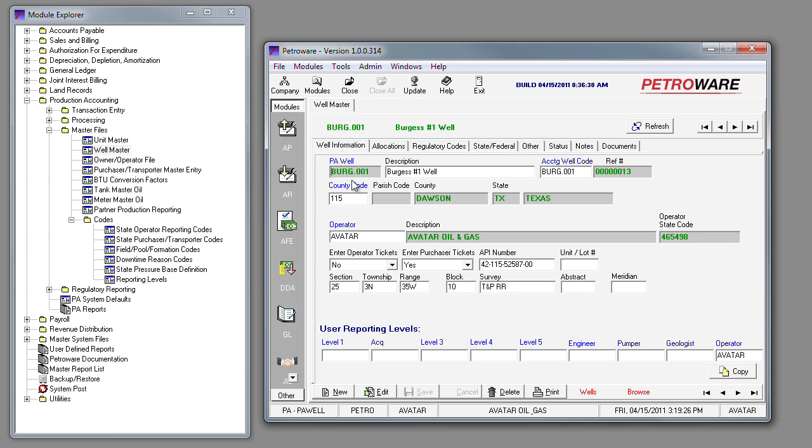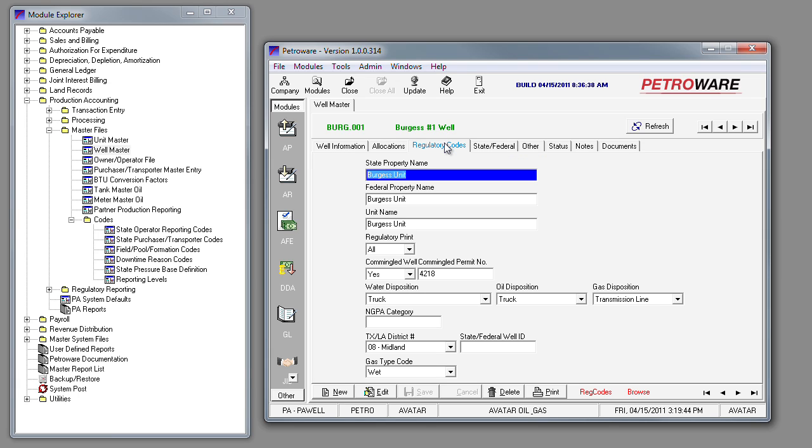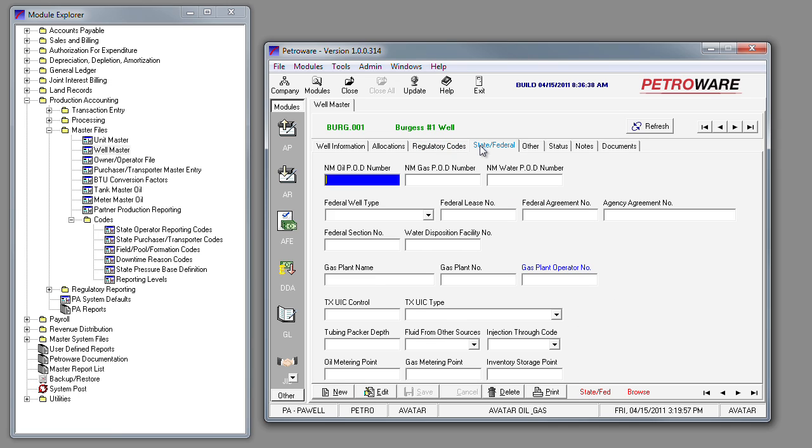The first tab is your basic well information, location, who the operator is, and so on. The next tab is our well allocations matrix. This is showing where the well is allocated within a unit and base unit. Then your regulatory code status, how the property is being filed on the production report, any commingling information, disposition information, and Texas and Louisiana district information.